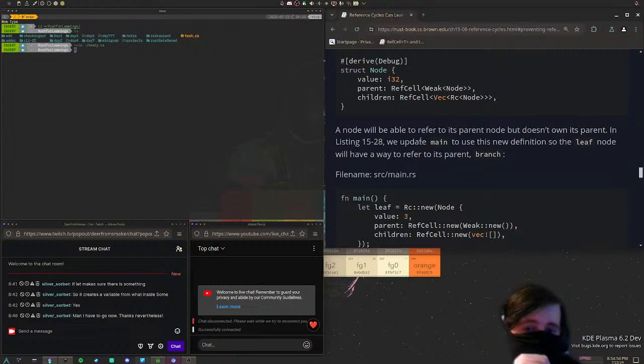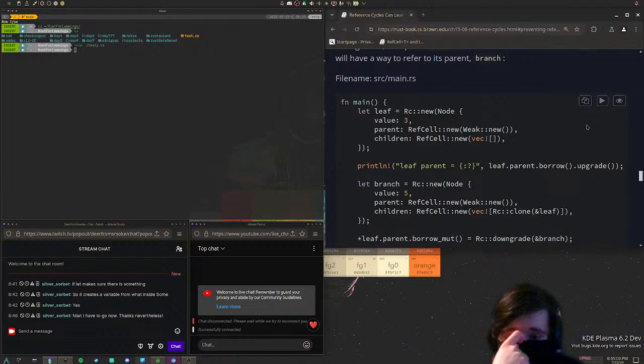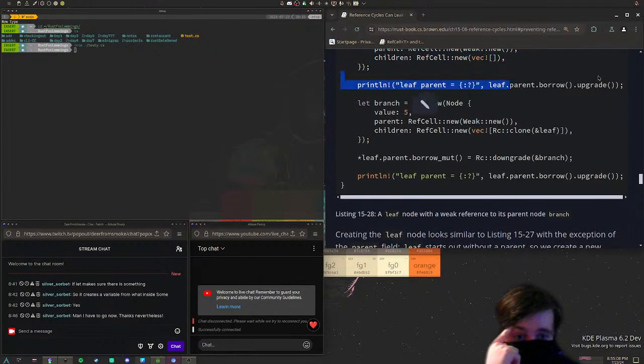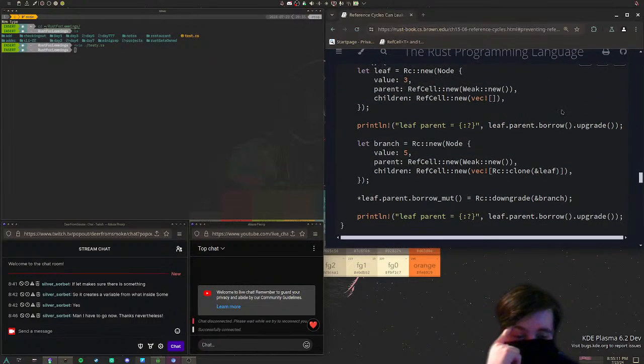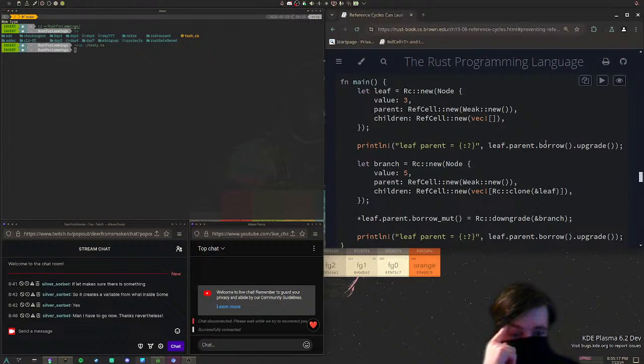In Listing 15-28, we update main to use this new definition so the leaf node will have a way to refer to its parent, branch. Let leaf = Rc::new(Node...). leaf.parent.borrow().upgrade(). This is going to have some massive chaining. That's how you print out the parent. You have to borrow it and then .upgrade() it. Standard out, println, my friend. I'm glad that they took some references from Java.